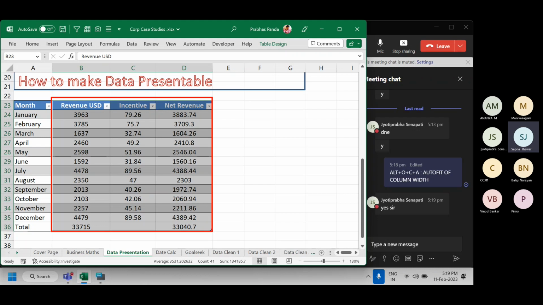We only need to choose the auto fit column width, not row height. Row height is not necessary because row height is uniform. If row height is not uniform, then you should have gone for auto fit of row height.